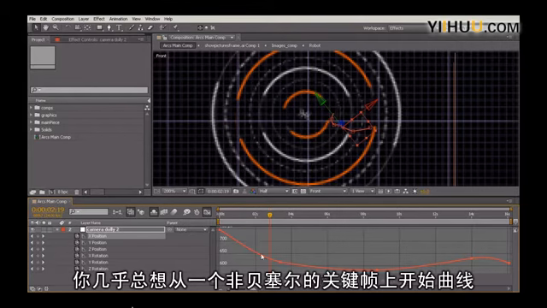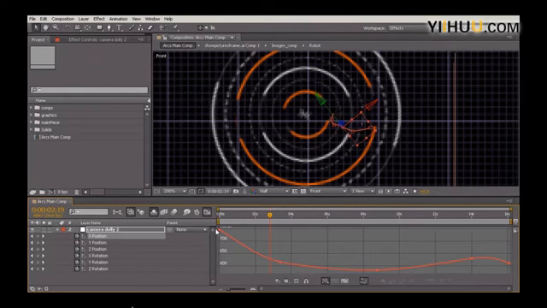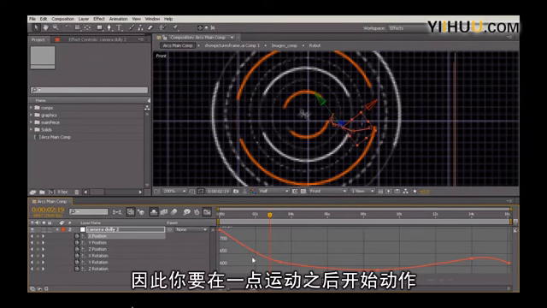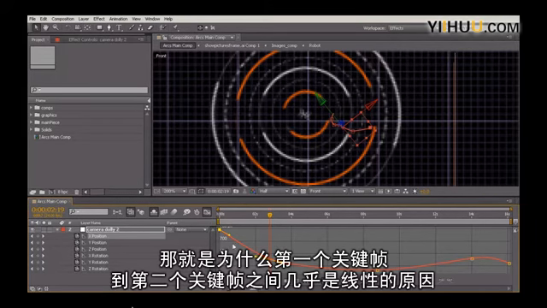You almost always want to start the curve at a non-hold or a non-Bezier keyframe, so you want to start your action with a little bit of movement. So that's why we have this first keyframe at almost a linear to the next keyframe.